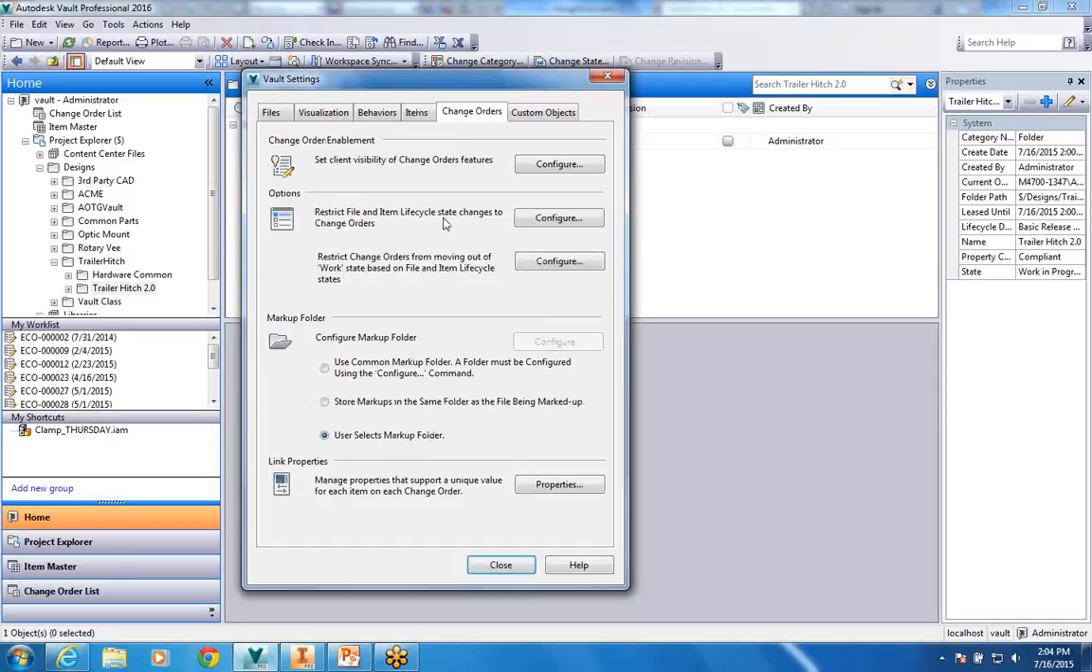Also want to show on the change orders, one of the things they've added here, which I think is definitely a good thing, because there are a lot of companies out there that only use the file management and don't necessarily use the item master. So now they've added the option here to restrict file and item lifecycle state changes to change orders.